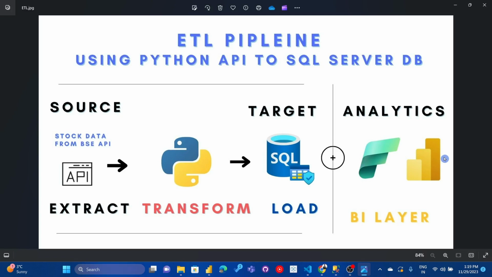So stay with me. In this video, we are going to learn about ETL pipelines because this is a very hot topic these days. Many companies are looking for data professionals who have experience and some hands-on with ETL pipelines. So let's just get started.